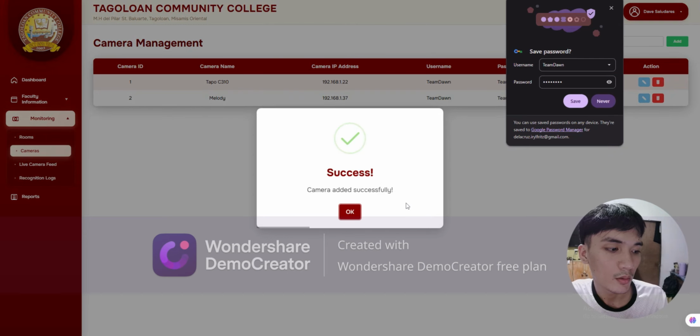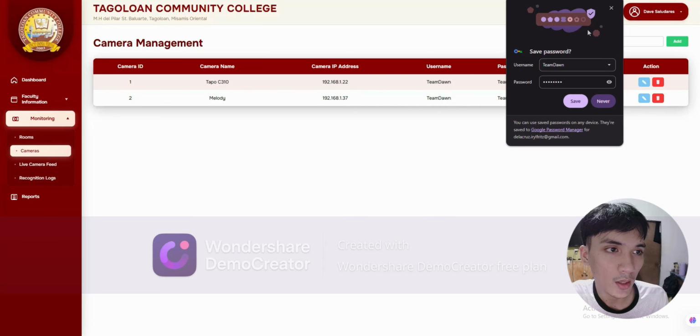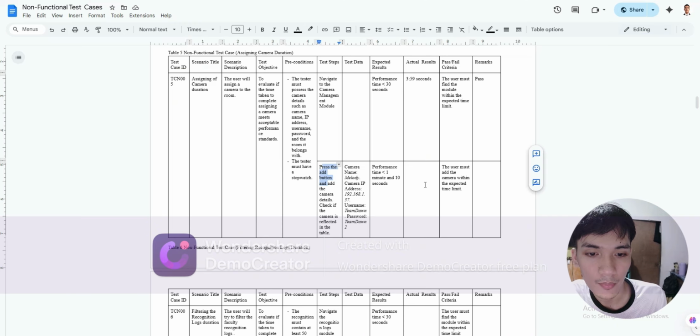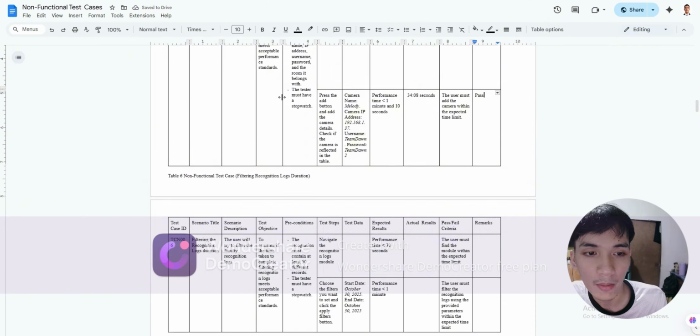So we successfully added the camera in 34 seconds and 8 milliseconds. So this is considered a pass. That's all for the test case number 5.